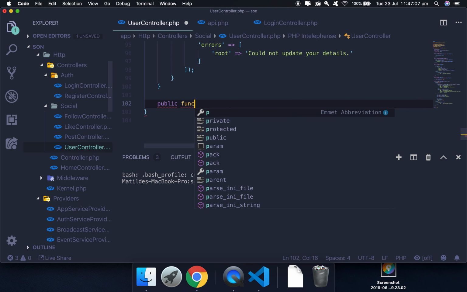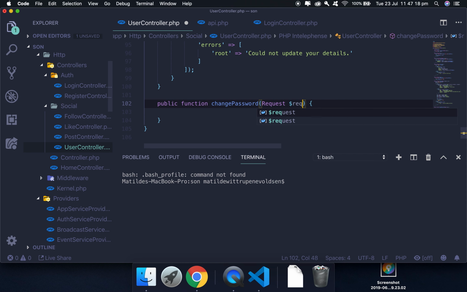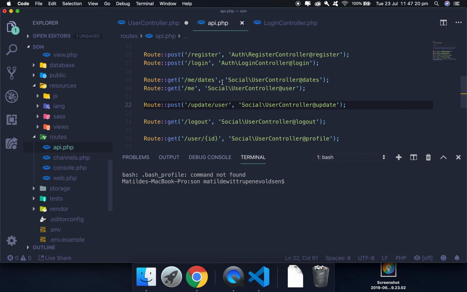So now that that's done, let's go in and create the update password. So we will just call this function change password, and of course we want to have a request in of request, and we can also just go in and create the post route now already.